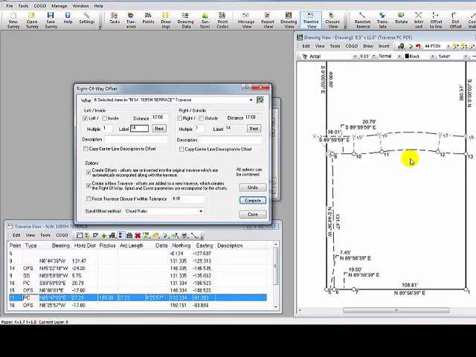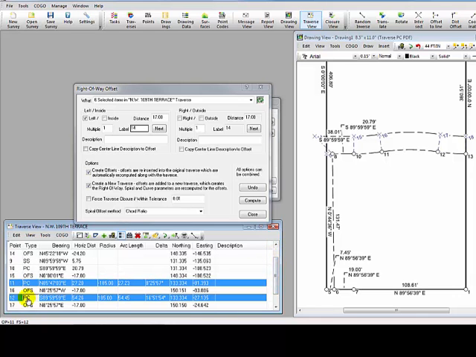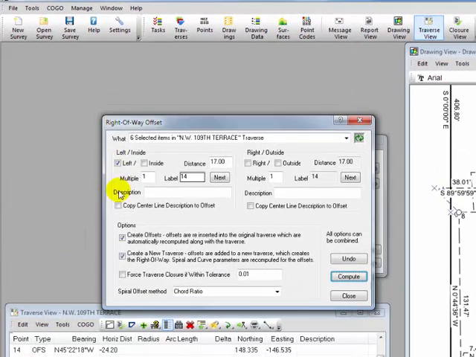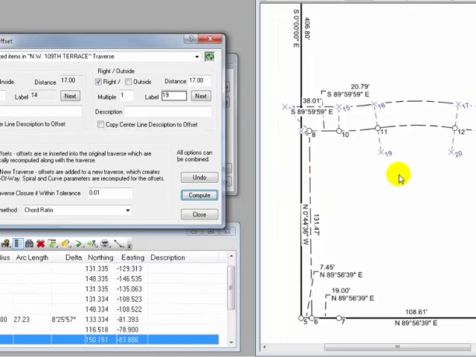Now, I want to do the same thing to the south. So I'm going to come back to my traverse view, and I want to select points 11, which is already selected, and point 12. Okay, I held down the control key to do that. Now let's say I don't want to go to the left this time, but I do want to go to the right. I want to go 17 feet. Again, just type in any point label that already exists and hit next. So I know that point 19 is the next point. And this time I really don't care about creating a new traverse. I just want the offsets. So let's go ahead and compute that, and Traverse PC just adds those offsets.